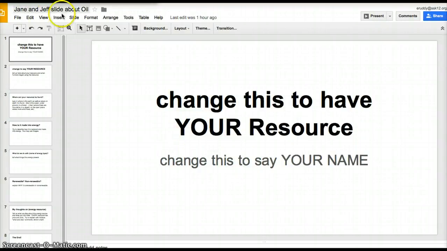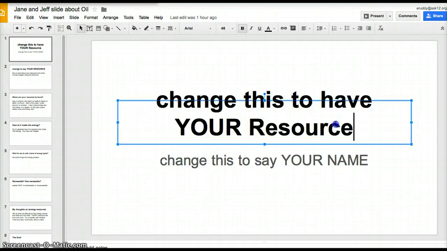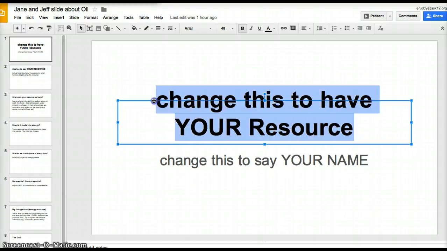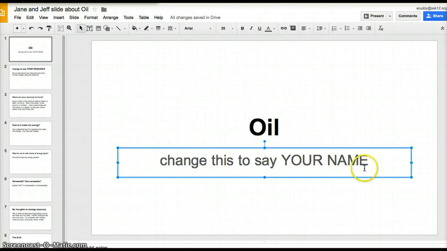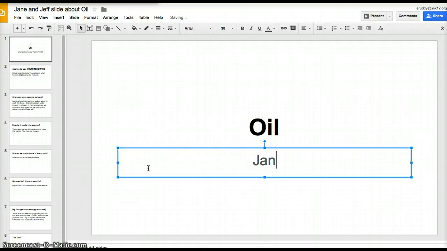Okay, so you've renamed your slide. Then you want to make sure that whenever it says change this or whatever I've typed in there, that you go ahead and click on it and you highlight it, then type it in how you want it to say. So for instance, you might just type in oil. And then again, it's by both Jane and Jeff. So you're going to highlight and put Jane Smith and Jeff Bloom, if those are your names.